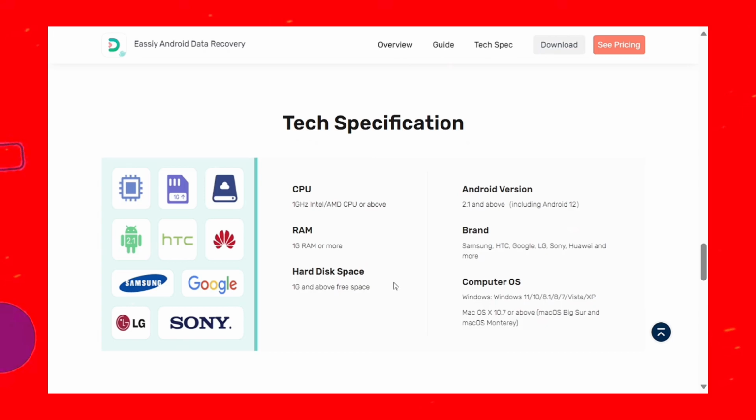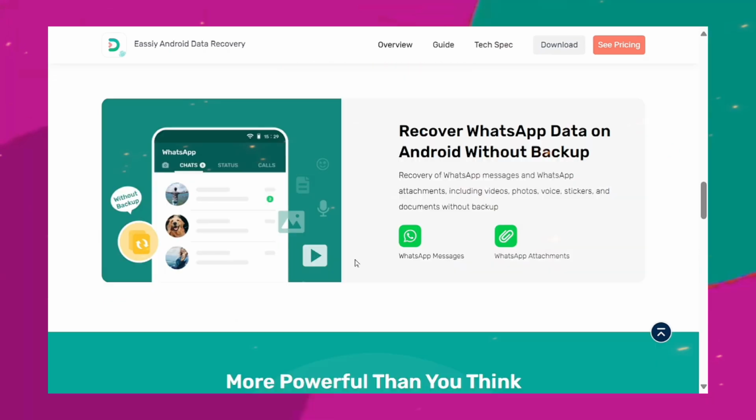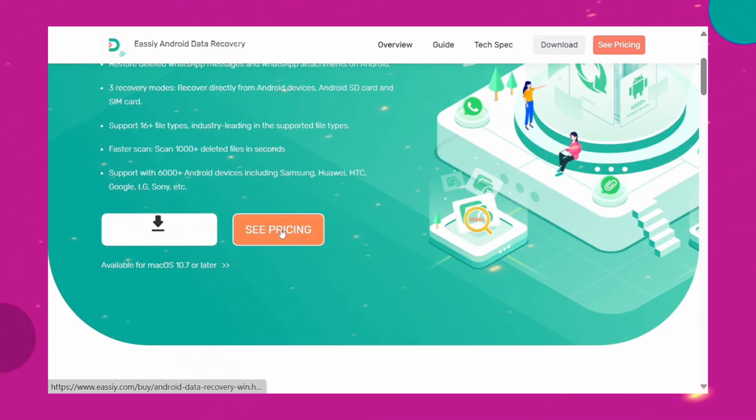Eassiy Android Data Recovery is compatible with a wide range of Android phones, including those made by Samsung, Huawei, HTC, Google, LG, and Sony. Thanks to Eassiy's superior Android data access and recovery technology, we can recover accidentally lost WhatsApp videos, photos, and attachments. You just have to download the program and install it on your computer.